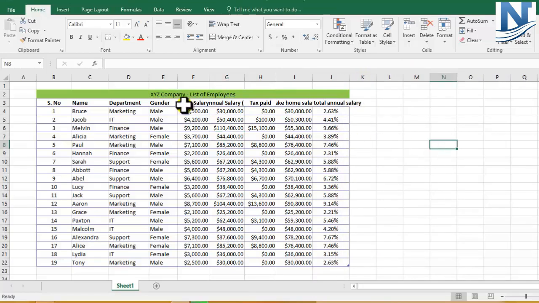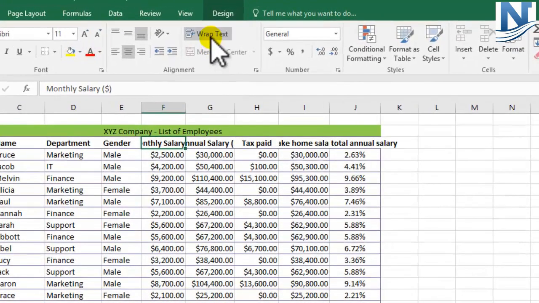Now you must be thinking that the title is not visible properly. For that, what we can do is make use of the wrap text function. So what I'll do is show it for this cell only. I am on cell F3. I'll click on wrap text.